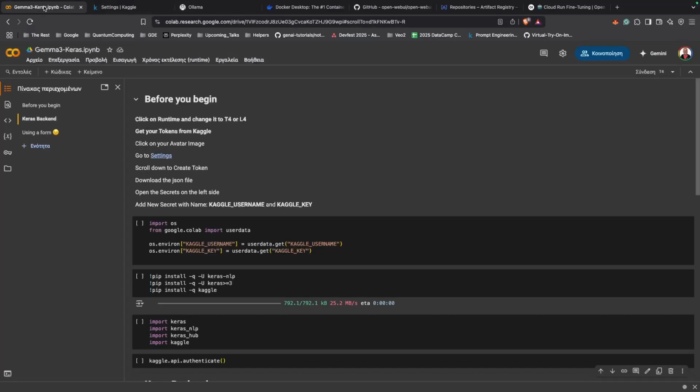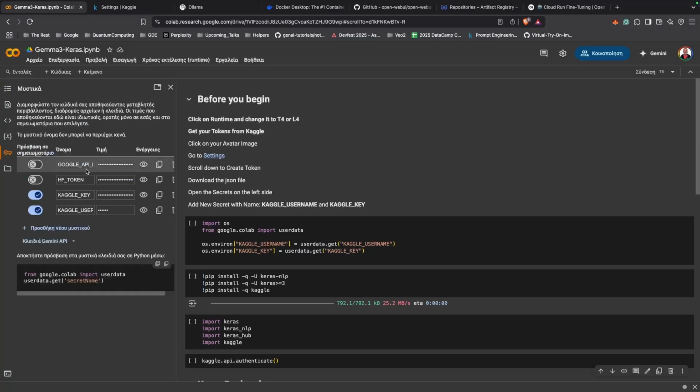And over here, we need to give our token to the Colab. So we need to go on the left side here on the key, open it, and as you can see, I have already added my tokens. So now you need to press the add secret in the name field over here.